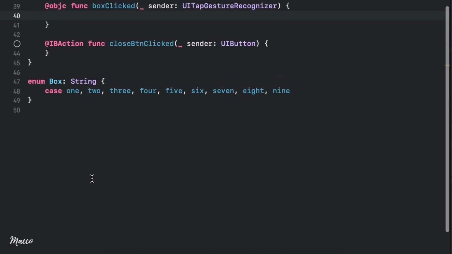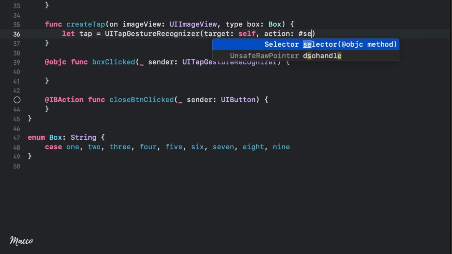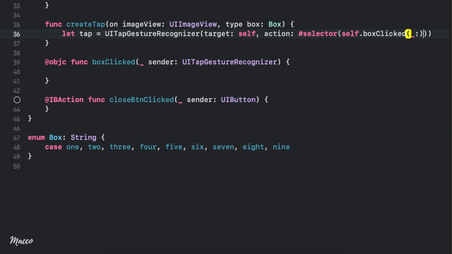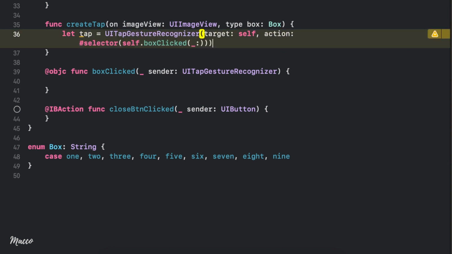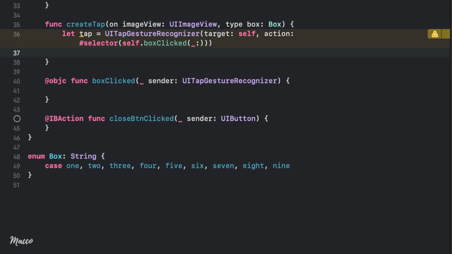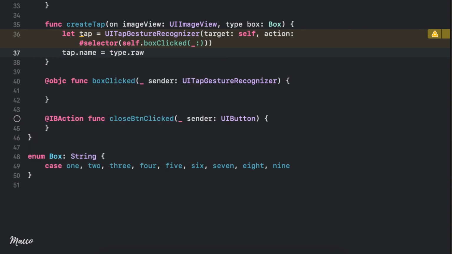Okay, so now we've connected this, we can come over here and say hash selector and say self dot box clicked, and that's it. So the next thing we're going to need to do is to give our tap a name, just so we can identify it. So I'm going to say tap dot name, and this is going to be equal to our box type dot row value to get the string, rather our box, not the type.